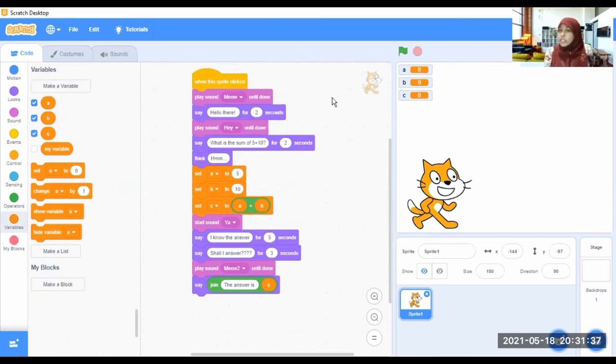The scripted thing. Shall we run this cat now? Shall I click on this cat now? Okay, I'm going to click. See what happens. Hey. Yeah. Is it correct? The answer 5 plus 10 is 50. Now understood. Is it fun?